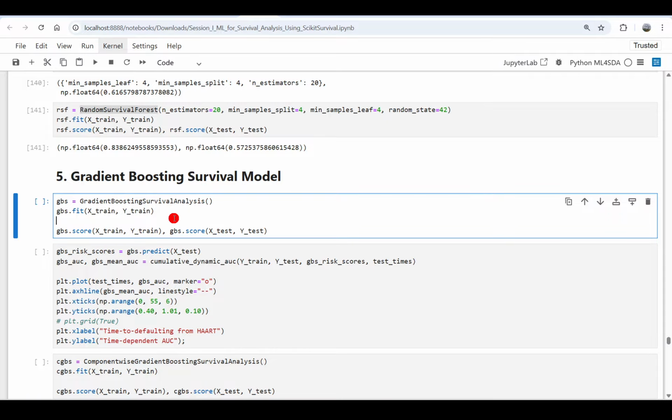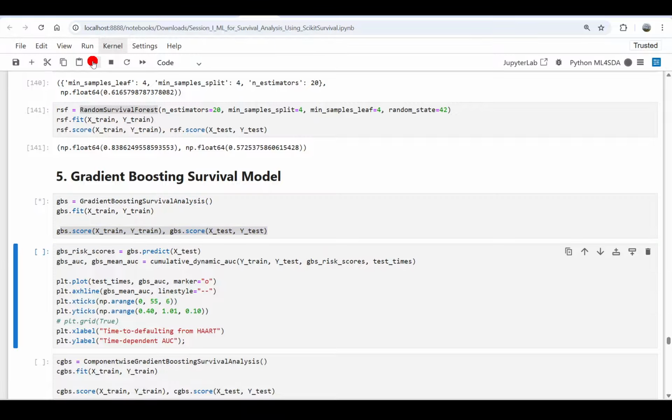The other model we can consider is the gradient boosting survival model. Like the previous ones, we can instantiate the model, gradient boosting survival analysis, and then we can fit our model by supplying the training data, and we can get the training and testing performance scores.